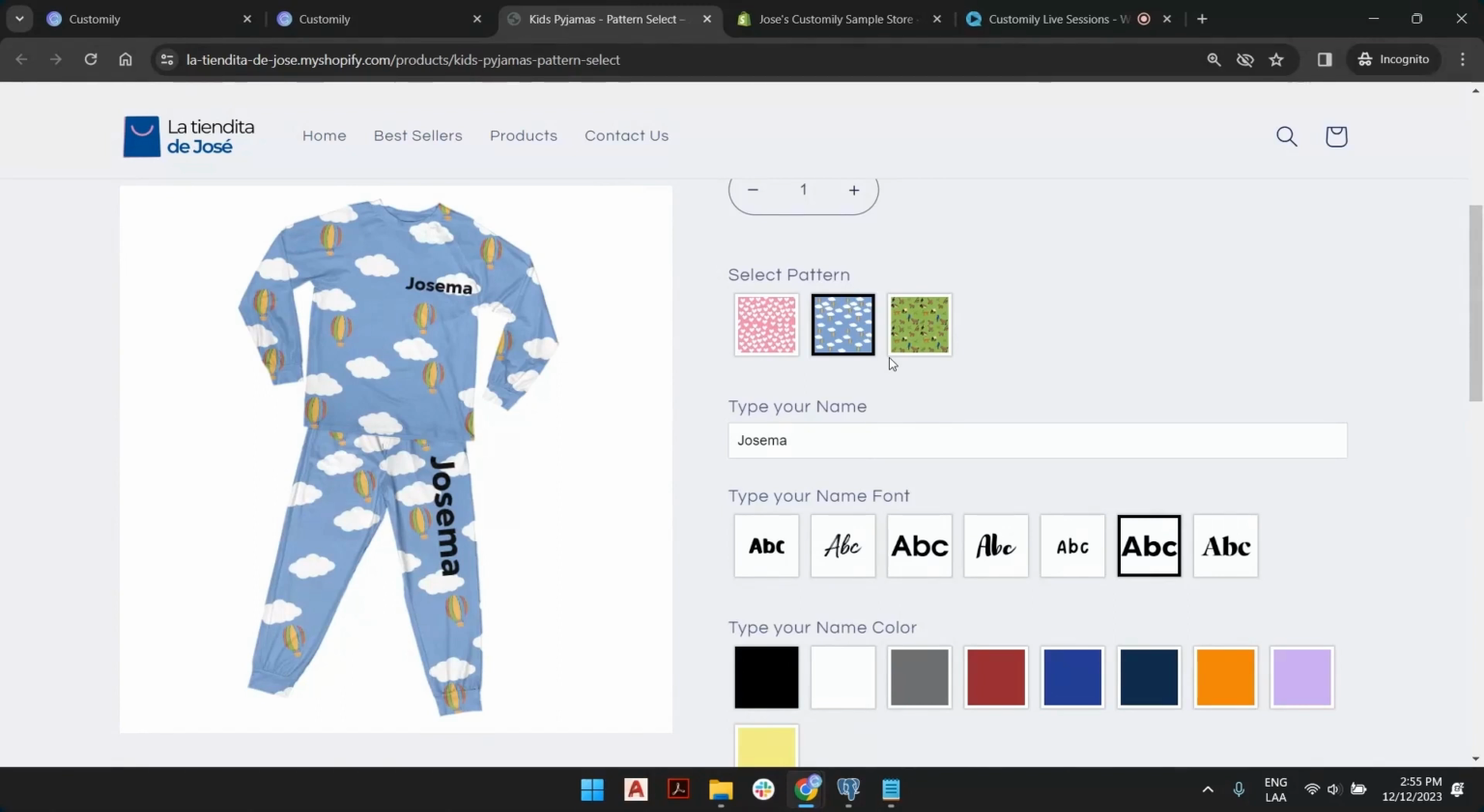But what about the print? Is the print going to work well? And this is the part in which we test the print. Customily has a feature that will allow you to test a print file without the need to place a test order or a mockup order or anything. You can grab this customization. In fact, I like this better.